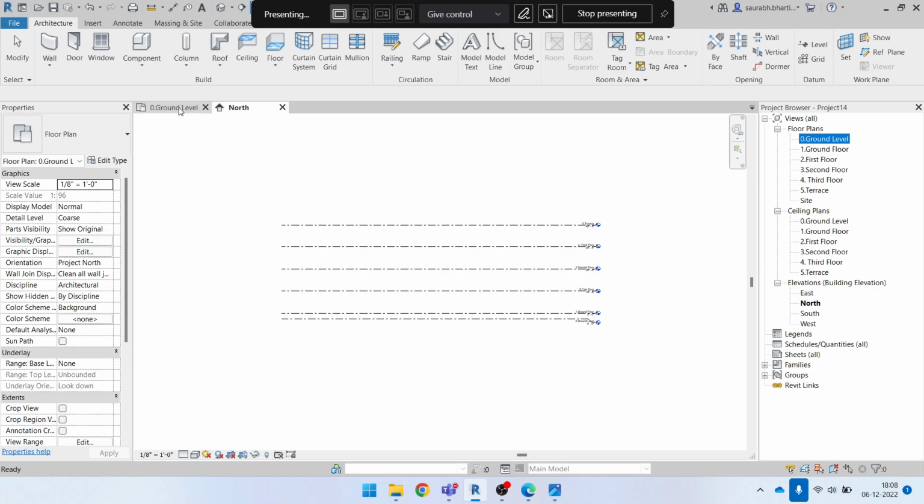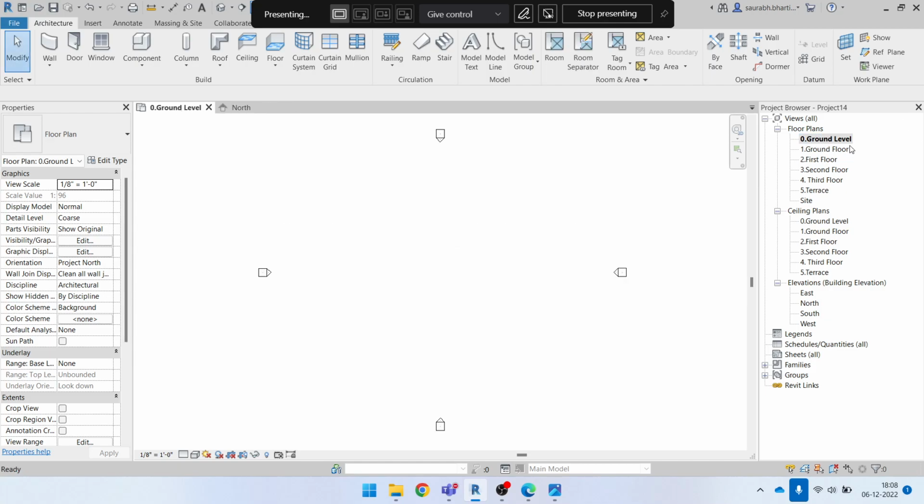Okay, and now you can see your level here. You can just double click on this part, and now you can see your level is opening here. So here what we have to do is, we are not working on ground level right now, we have to work from the ground floor. The plan that we have is for the ground floor first.